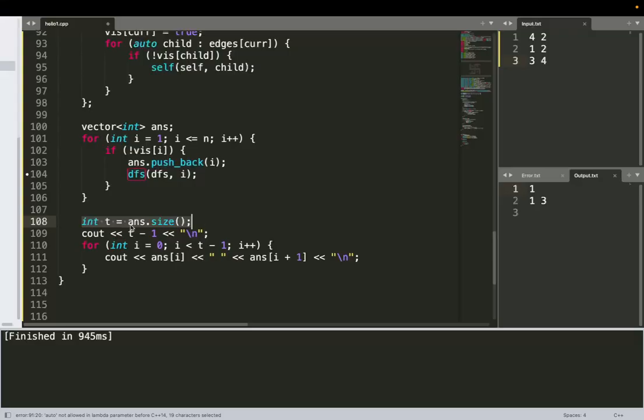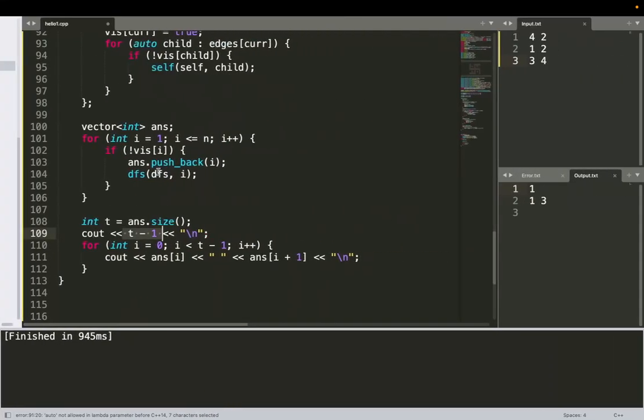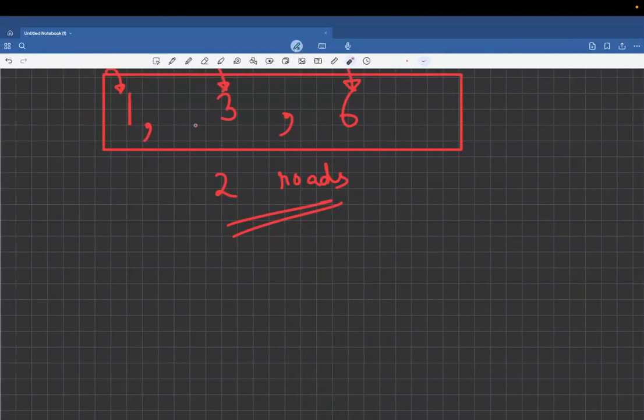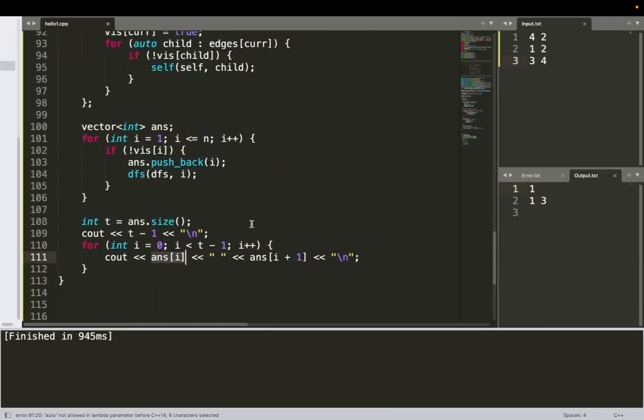Once I am done with this, let's suppose t is the size of the answer vector. So how many roads do I need to build? T minus 1, right? For example, over here, the size of the answer vector will be 3, so you need to build in total 2 roads. So print 2, then traverse from 0 till t minus 1 and print answer of i and answer of i plus 1. For example, over here, we will be printing 1, 3 and then 3, 6. These are the 2 roads that we are building. And if you understand this, we are good to go.